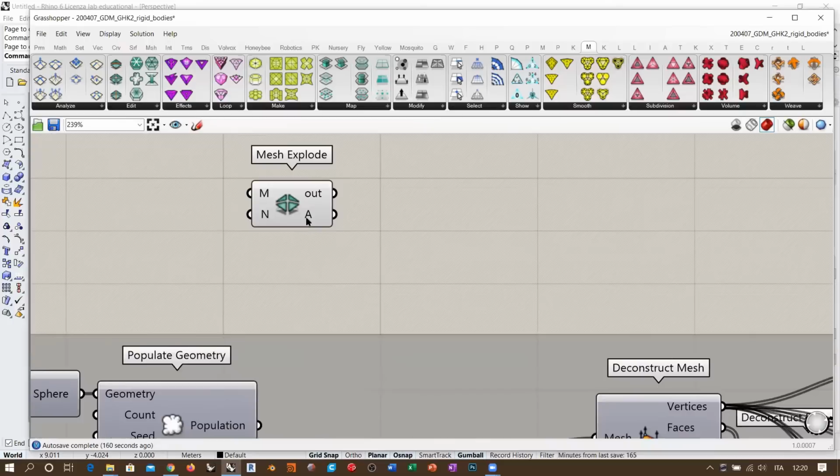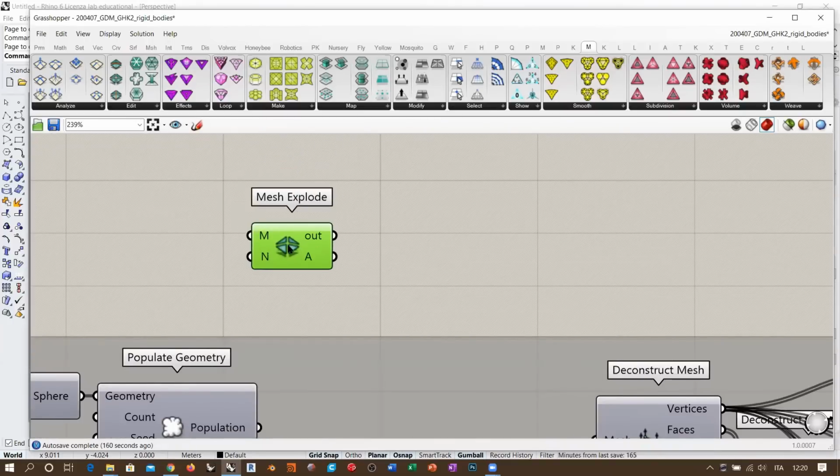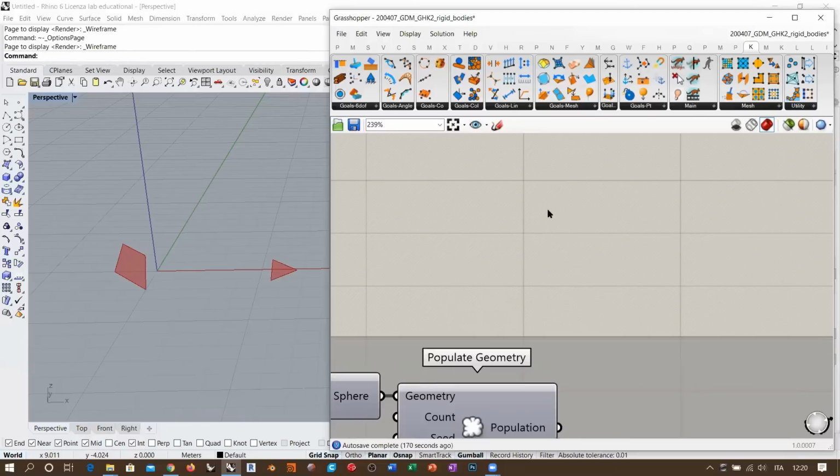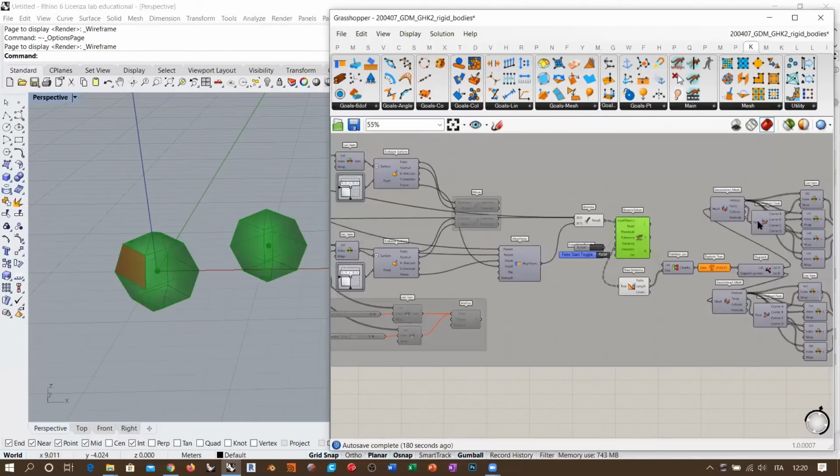But anyway, it's just a function like there are many others in other plugins. This is just the first that I remember. But basically, almost all the plugins that work with mesh can do this kind of operation. Just pick one and you will see.